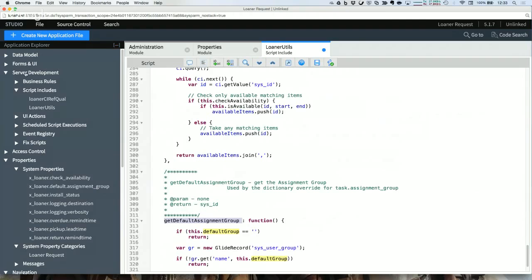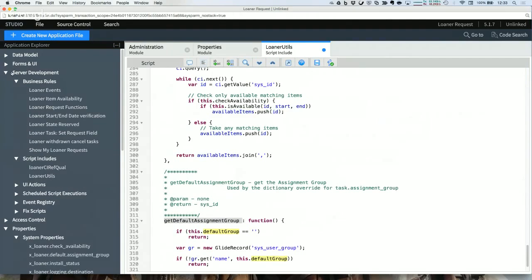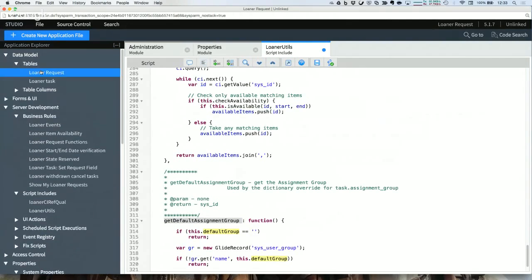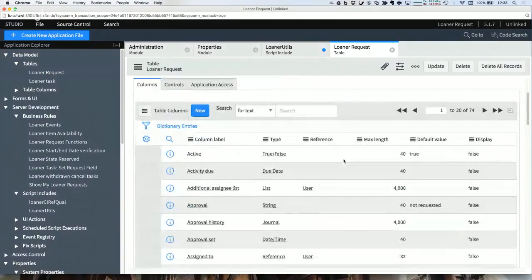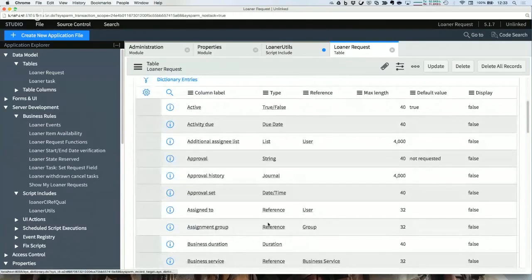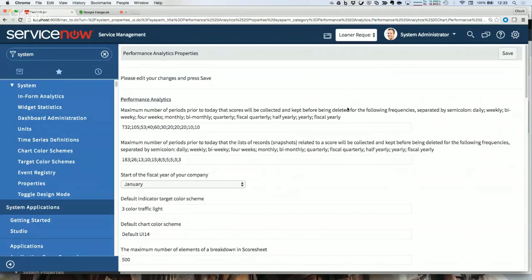But the other opportunity is, not business rules. If I go to the data model, tables, and open up the loaner request, guess what I can set there for the assignment group? I could set a default value right here. What's the danger in doing this right here? A, I don't have security to it. Why is that? Anybody? Bueller? What's my scope? Your scope is the application. Yeah. Scope is the application.